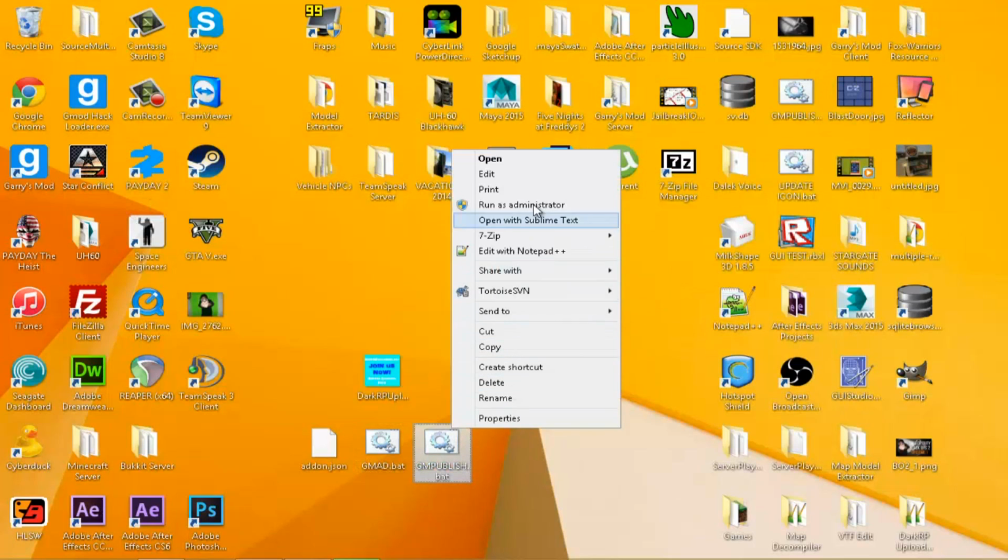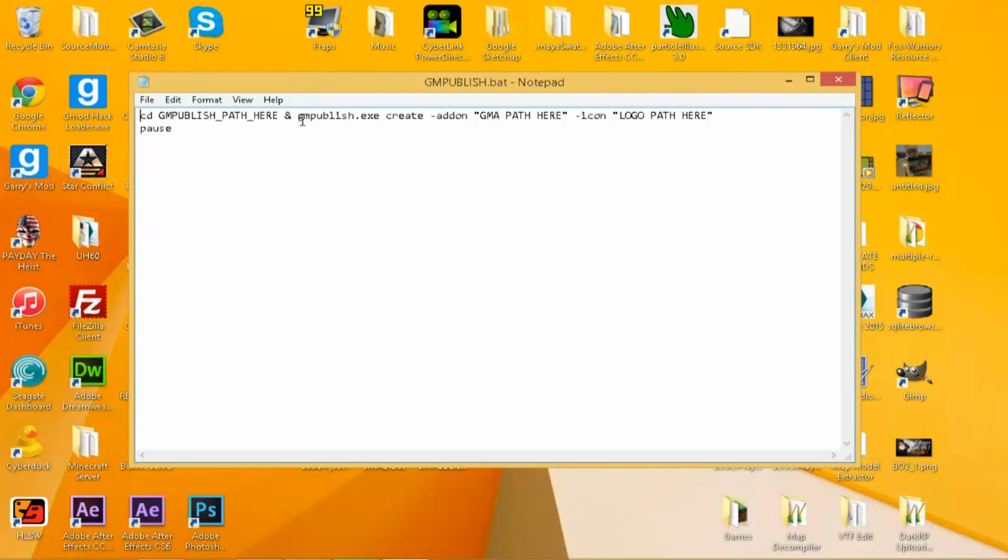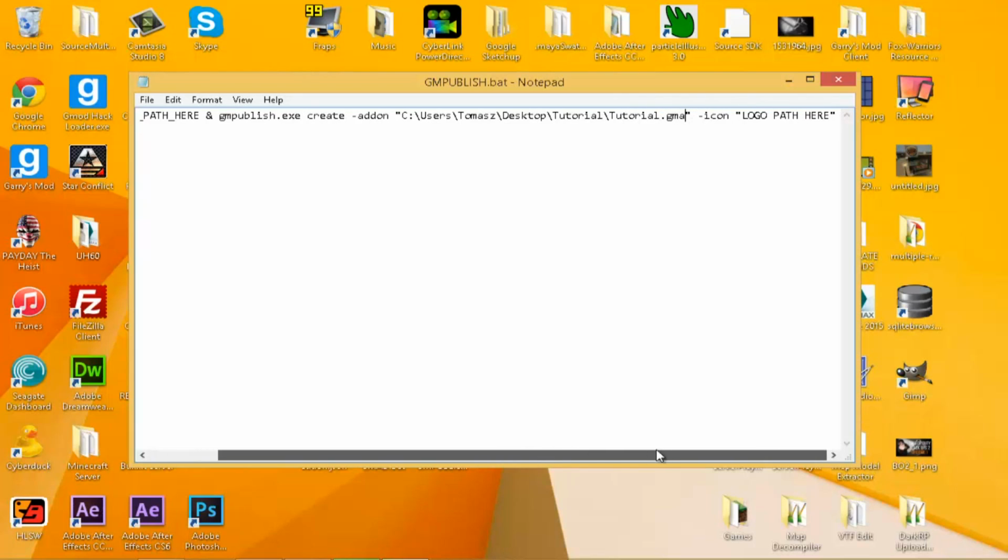And now you're going to want to go to, okay, just close, save that, and go to gmpublish.bat, and you're going to go to GMA path here, delete that. You're just going to paste what you already have in your clipboard, where the add-on is located, and you're just going to go to slash, whatever you called it. So I called it tutorial.gma, and now you're just going to go to the icon logo path here. So mine is located right here. Let's just type this out real quick.